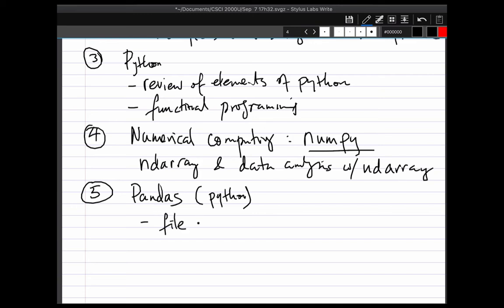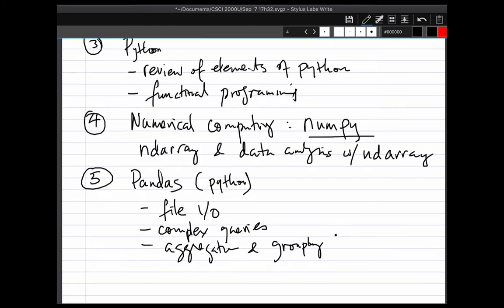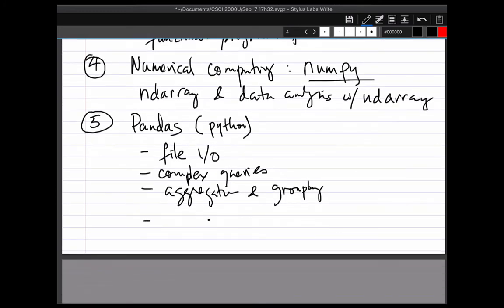We'll look at file I/O, maybe some complex queries, aggregation, and group by queries. So these are all different data analysis functionalities that are supported by Pandas. We'll be looking at things like time series analysis, and quite a number of other things with Pandas.